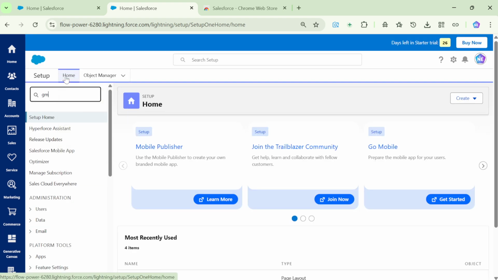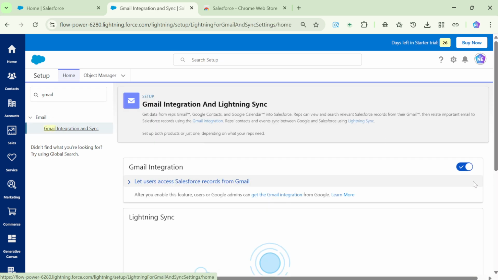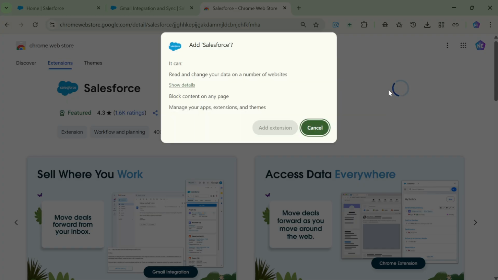Next, in the Quick Find search bar, type Gmail integration and sync and select it from the results. After that, enable the integration by toggling the switch next to Gmail integration to the on position. This activates the communication channel between Gmail and Salesforce.